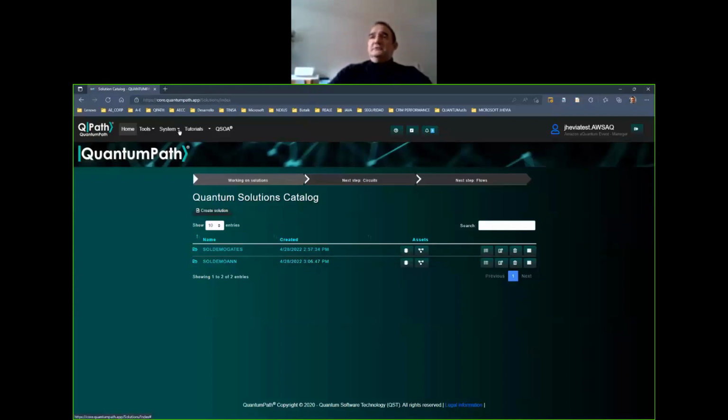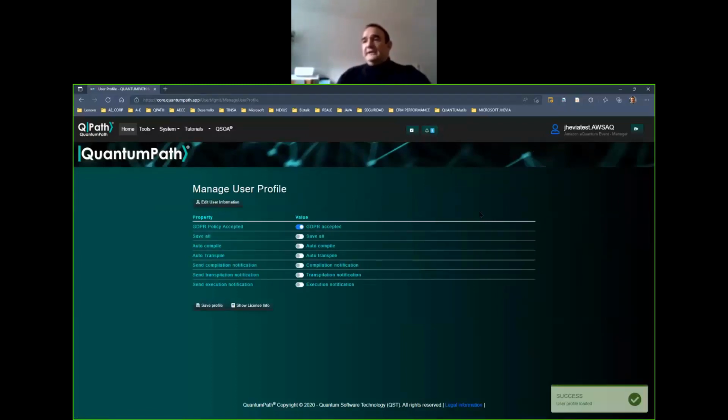If you go to the menu and go to System and select Manage User Profile, or you go to the icon of your profile, you can access this screen. In this screen, we have the possibility to customize the behavior of QuantumPath for our user. In this case, let me click on Save All Behavior. When we click on that, when we create a circuit and click on Save Circuit, you will see later what I'm talking about. The system will save automatically the circuit and the metadata around the circuit. So in one click, you have all your assets saved.